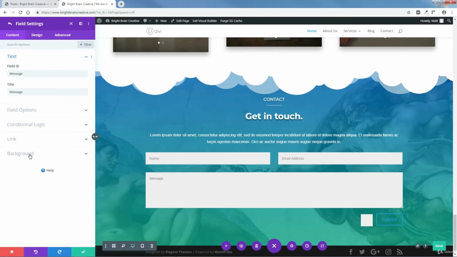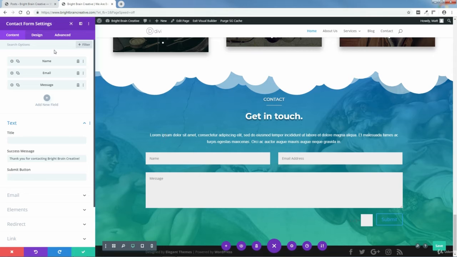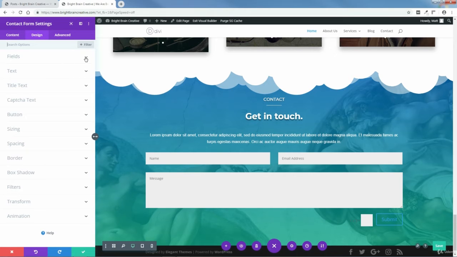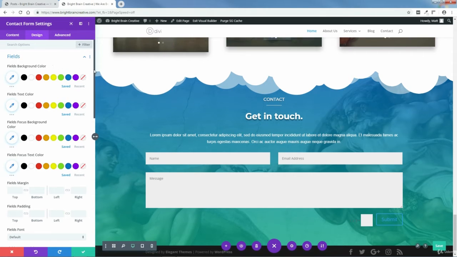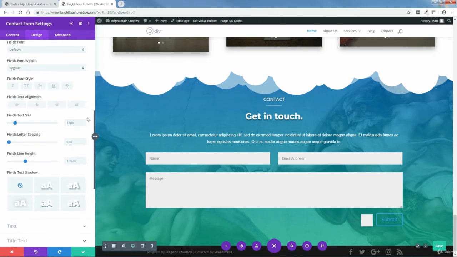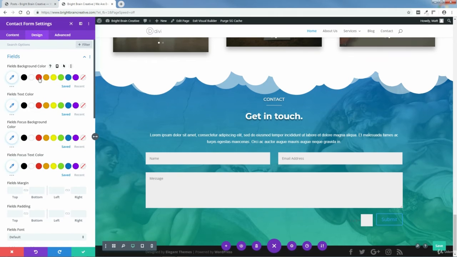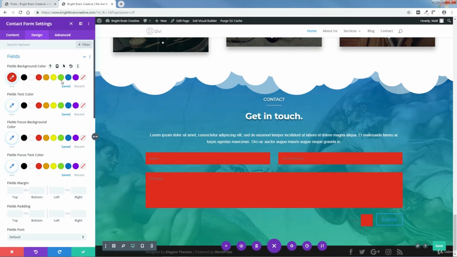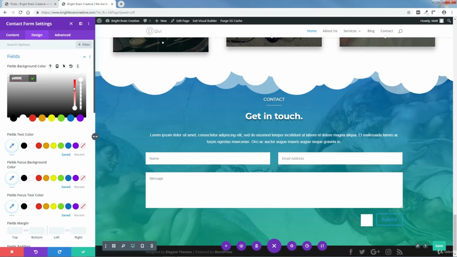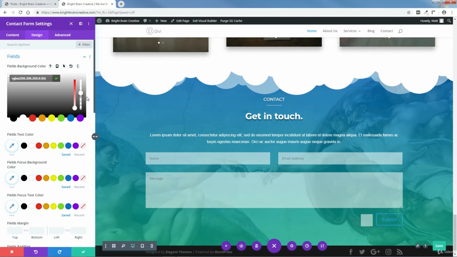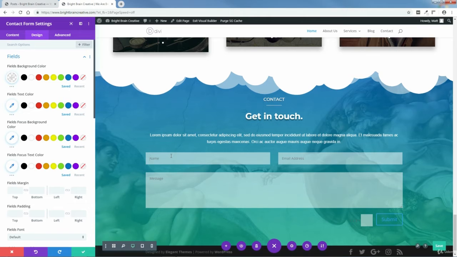Message, same thing. You get all the same options. Now let me show you how you can style the contact form. We'll go to Design, Fields, and you can see Divi gives you tons of options to stylize your contact form here. Fields background color, you can change that. Changes the color of the fields, obviously. One cool thing you can do is make it white. Come in here, and this is the opacity slider. If I click this, hold it, and then slide down, you can see the fields become more transparent. So you could do that, and then they would put in their name here, just like that.